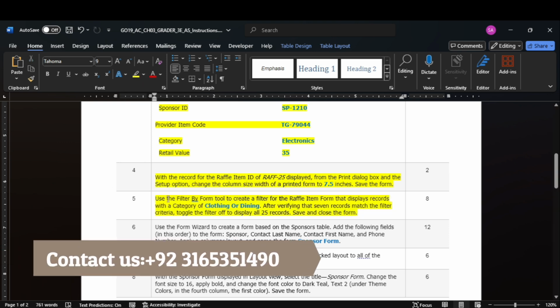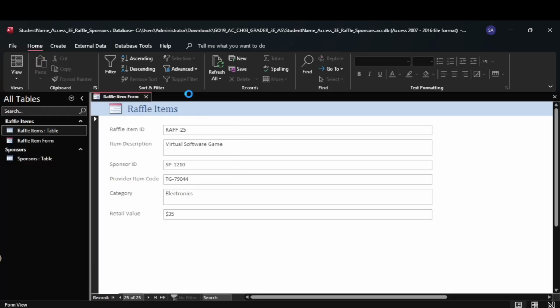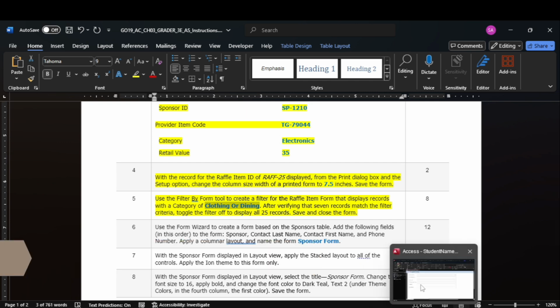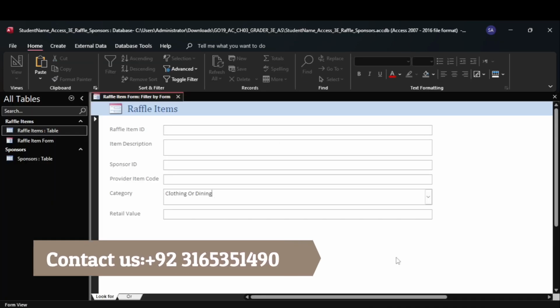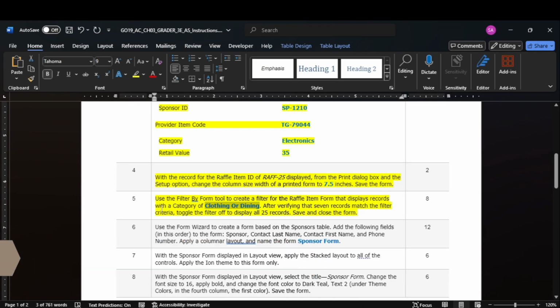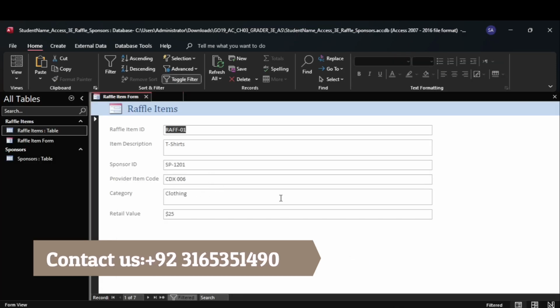In step number 5, it says to use the Filter by Form tool to create a filter for the referral item form that displays records with the category clothing or dining. So category clothing and dining. After verifying that 7 records match the filter, we will just tap on Toggle Filter and, as it says, it displays 7 records.